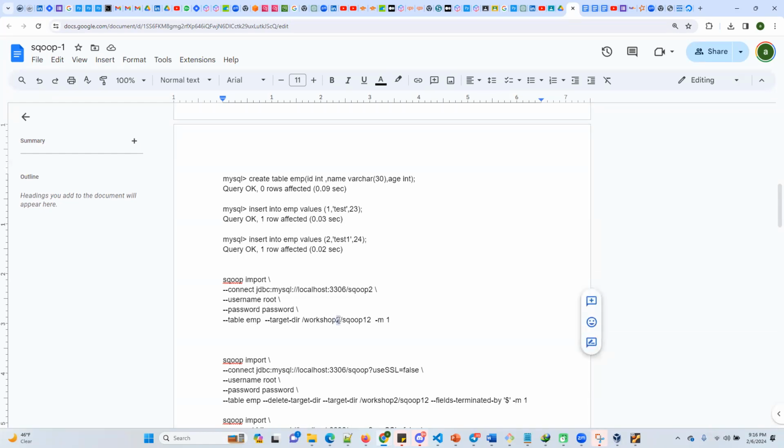For this target dir, I'm going to create some directory. You already remember that the last directory should be a new directory, otherwise you will get the error that the directory already exists. So always give a new path.